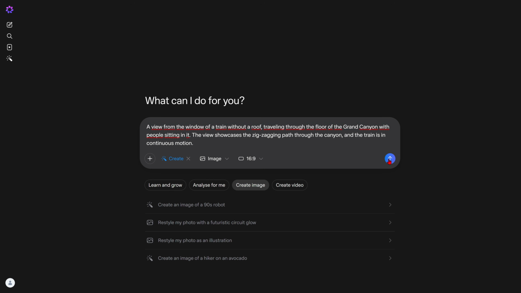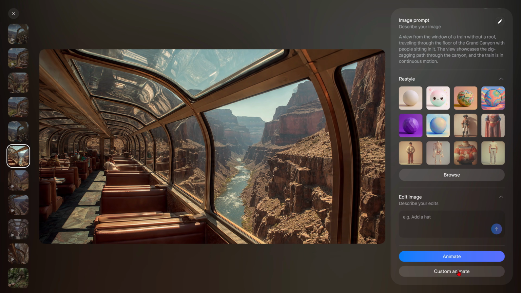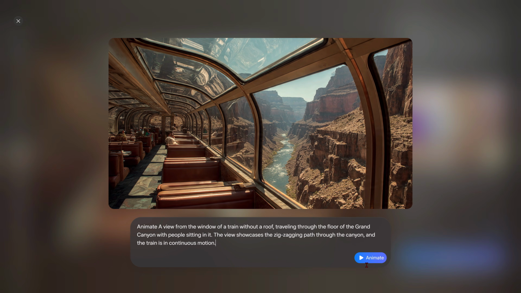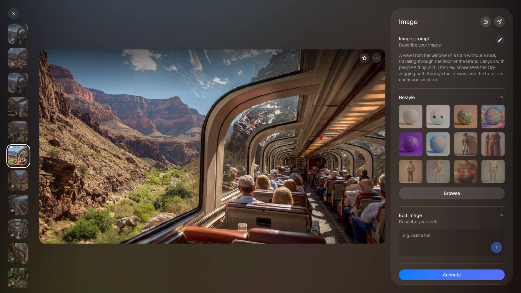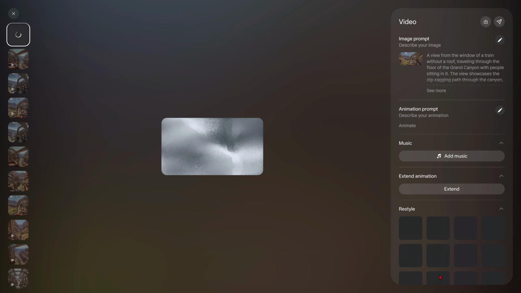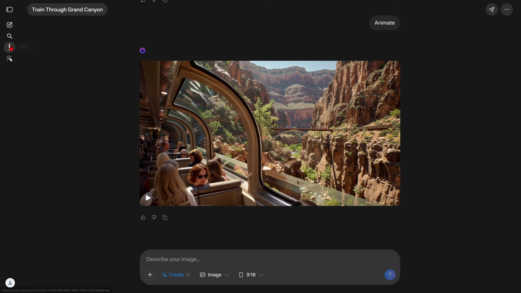And once it's generated, we can turn it into video in 2 ways. First, we click Custom Animate and add a prompt to explain specifically what we want to happen in the video. Or, on the other hand, we can click Animate, so the AI analyzes it and gives it the animation it thinks fits best. One option I really like in this tool is the Vibes section.